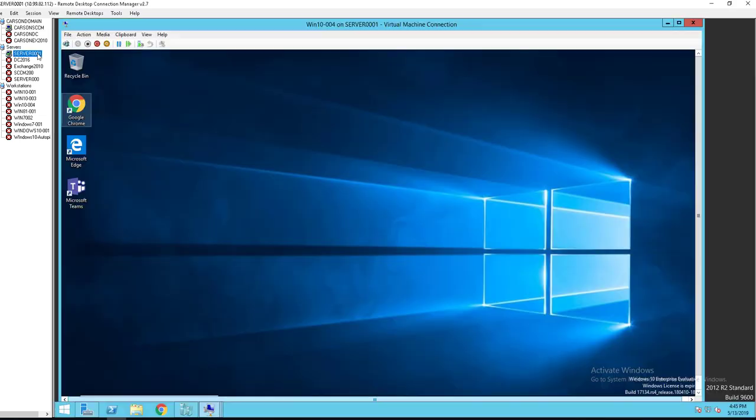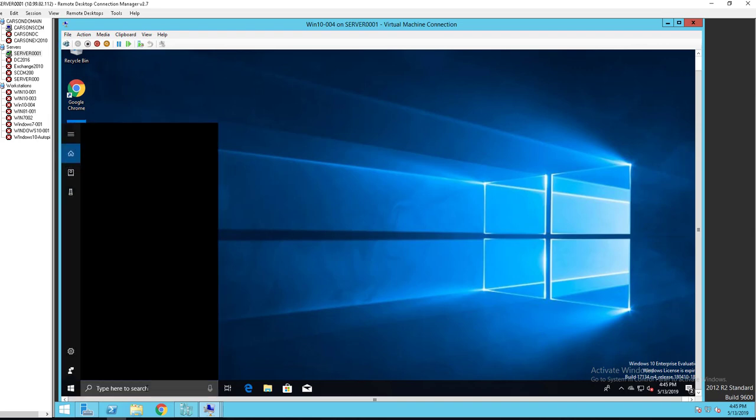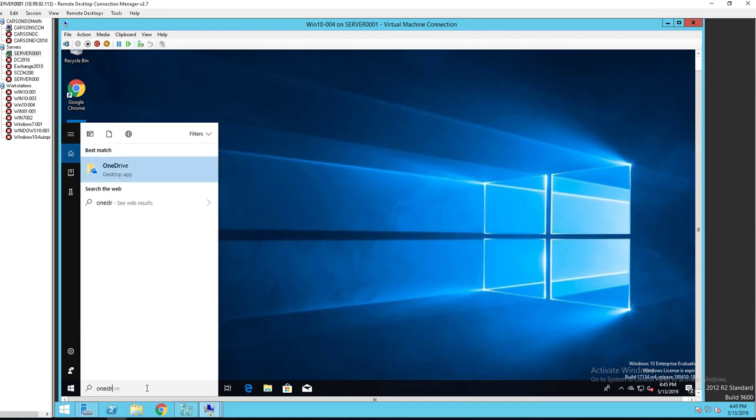I'm going to go to my test machines here. So if you have Windows 10, OneDrive Client is installed automatically, or it's already embedded in Windows 10. Just type in OneDrive. So OneDrive desktop client, click OK.